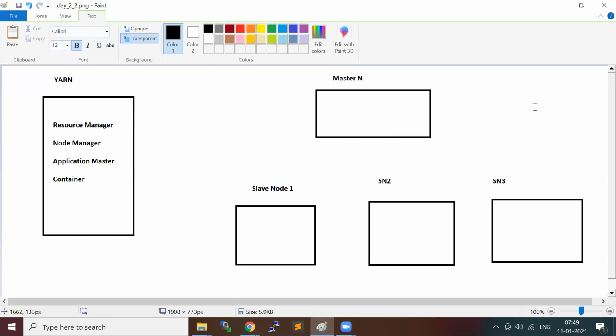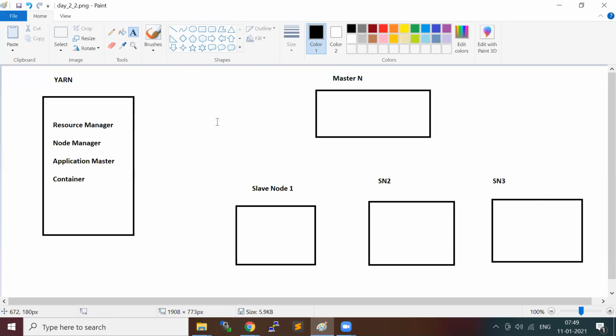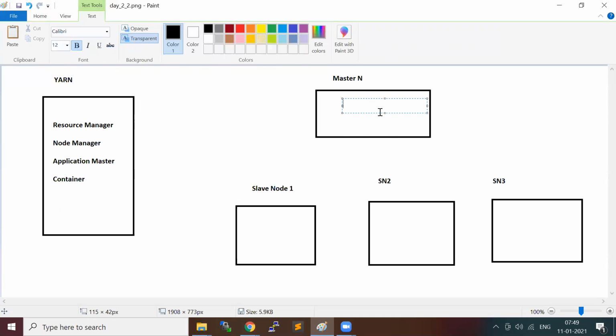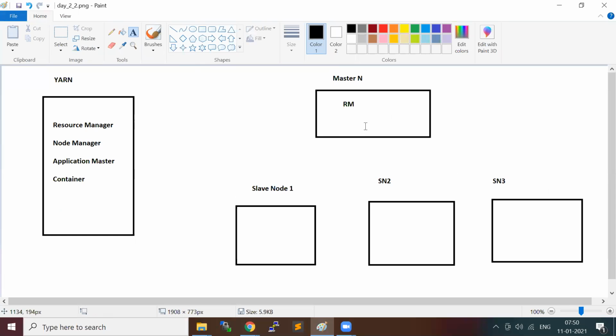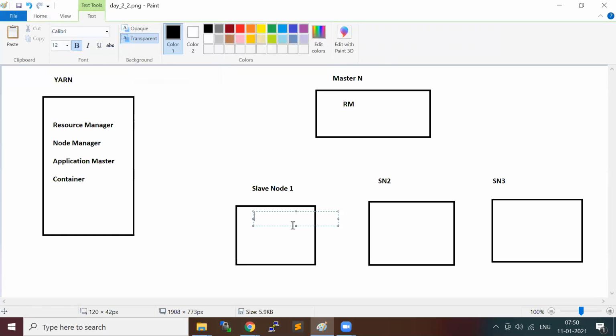Okay, so what will we configure as the daemons for the MapReduce model? There will be a resource manager here, RM, and this is a master process. That's why I'm configuring it in the master node. And the node manager is a process which will be configured in every data node, or every slave node.